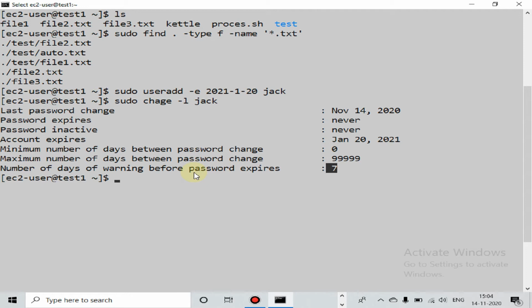In case you forgot to mention the expiration for the user Jack, you can set it after the user is created. Let's see how we can do this. I will create one more user, sudo useradd money. So money is a user which is created for the test1 server. I want to assign the expiration for the money user. So how can we do this?